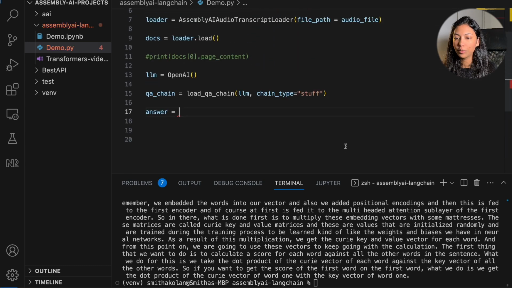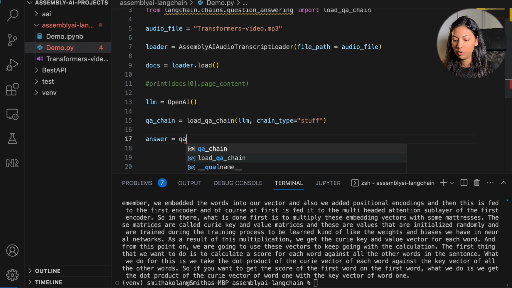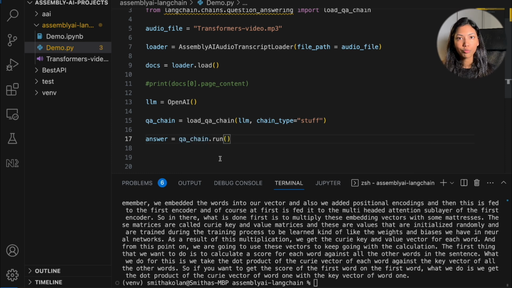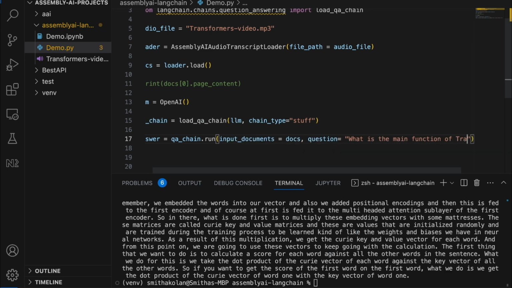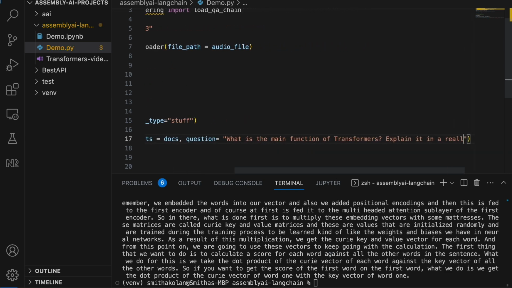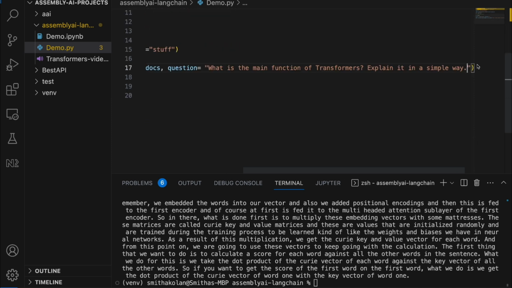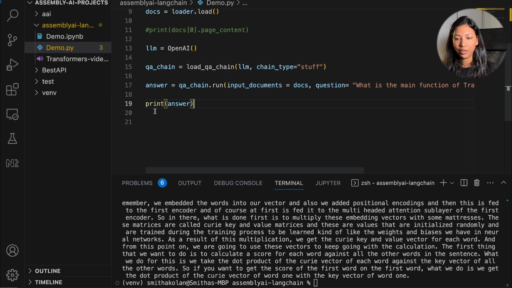After I've done that, I'm going to do answer equals qa_chain.run. So for this run method, we're going to be giving two inputs. The first input is going to be the docs variable that we created earlier, which contains our transcript. And the second is actually going to be the question that we want to ask this LLM. Once we've done that, all we have to do is print out our answer.